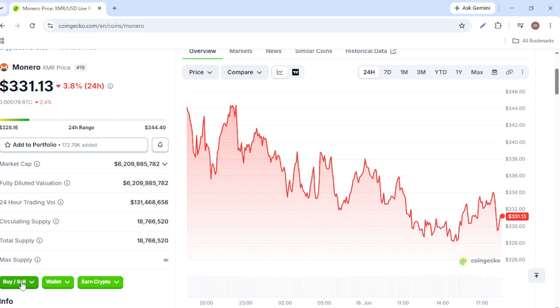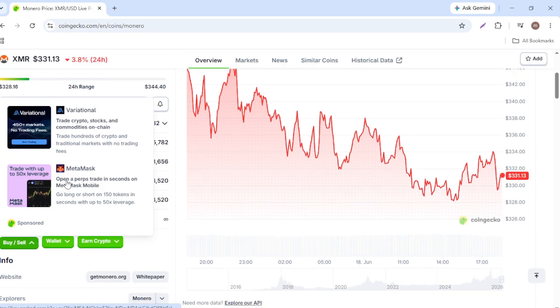From there, you can view the available cryptocurrency exchanges where that coin can be purchased. Coingecko will display different exchange options for the selected coin. For example, you may see exchanges such as MetaMask, mooncrypto.com, or variational listed as places where the coin is available. Review the available exchanges shown for the coin you selected. Once you choose an exchange, you can proceed to purchase the coin through that exchange.